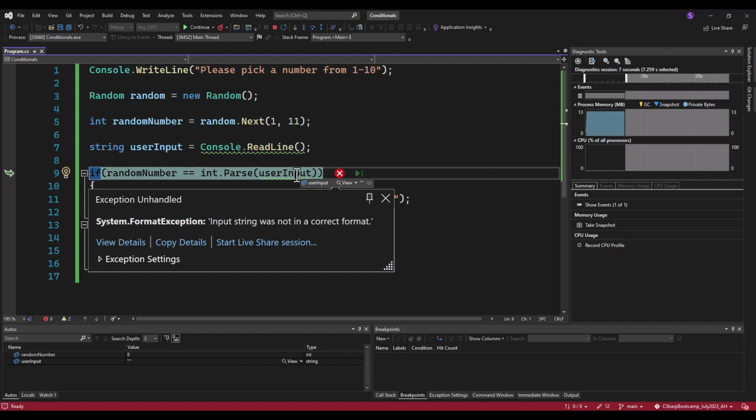Let's hover over user input. If you hover over a variable while you're in this sort of debug mode, you can see what the value is. If we hover over user input, its value is these 2 quotation marks here. It's blank. Well, we told the computer to take user input and turn it into an integer. That's what int.parse does.